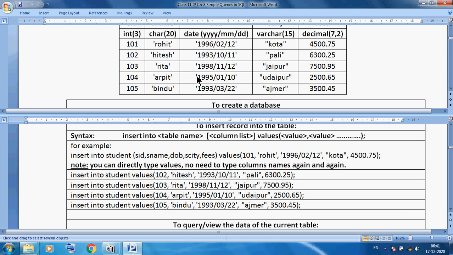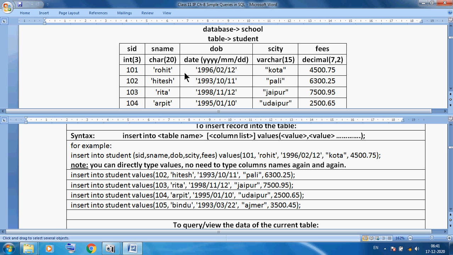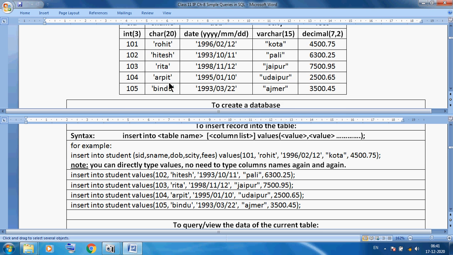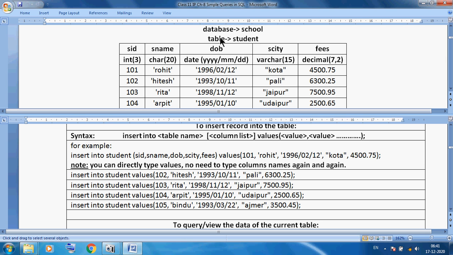Now after creating the school database we can open it. To open the school database we use school semicolon, so our school database is open. After opening the database we can create a table. We want to create the student table, and in this student table we will create SID, SNAME, date of birth, SCT and fees, and we can input our data types. SID integer 3, SNAME character 20, date of birth we use date, SCT varchar 15, fees decimal 7.